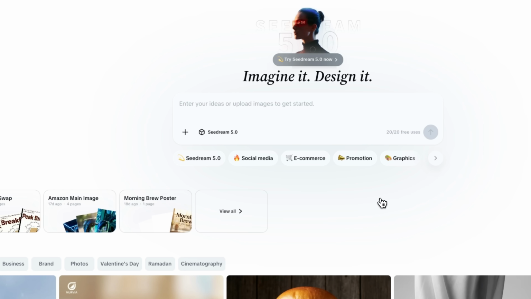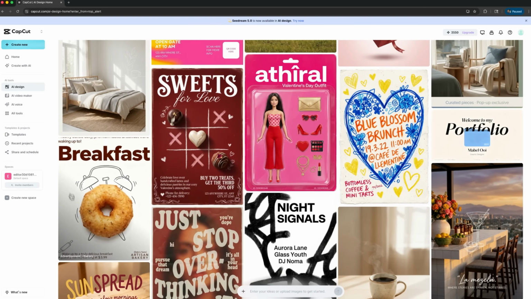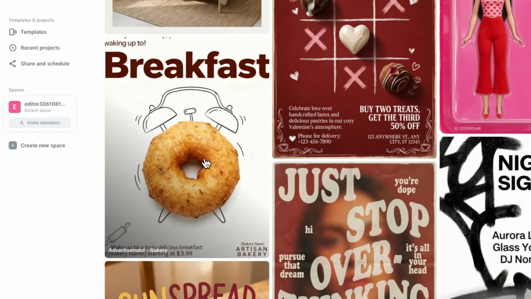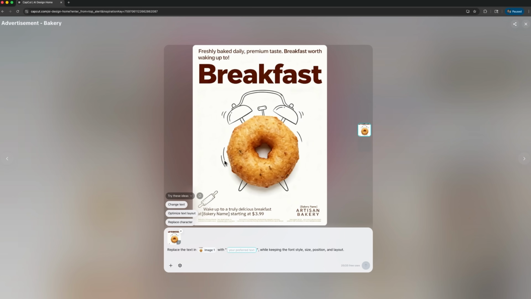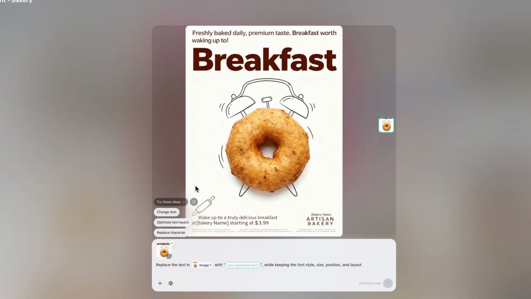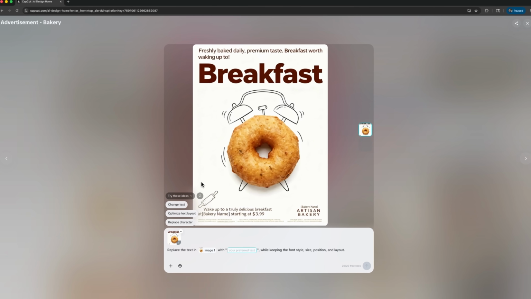Let's get started. Sometimes we don't have a specific idea and we're just looking for inspiration. CapCut includes an inspiration section filled with professional designs that we can use as a foundation. Instead of starting from zero, we build on visuals that already work. Let's take this donut poster as an example, guys. I like the clean visual style, the typography, and the overall composition. But we're selling coffee, not pastries. That's not a problem at all.